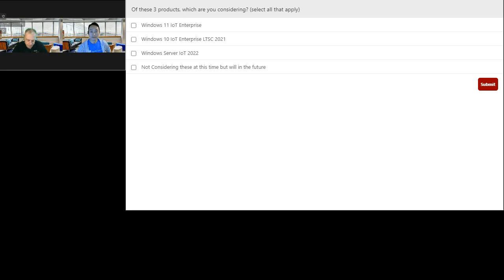Our first question here, of these 3 products, which are you considering? And here you can select all that apply. It could be Windows 11 IoT Enterprise, Windows 10 IoT Enterprise LTSC 2021, Windows Server IoT 2022, or not considering these at this time, but will in the future. And we'll give you a few moments to go ahead and input your selections.